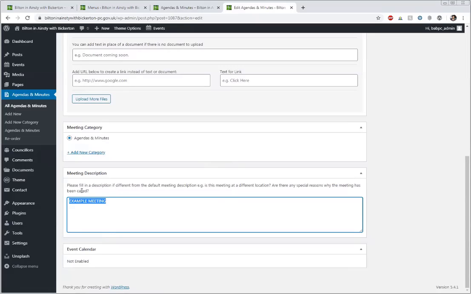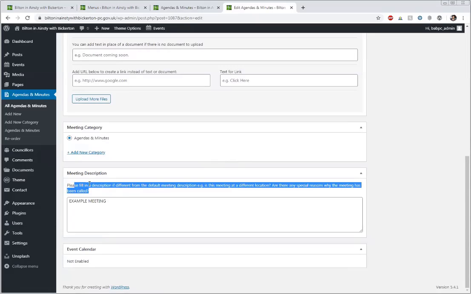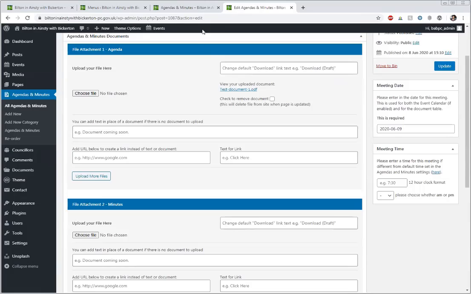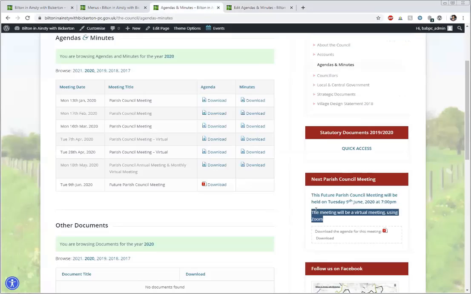So this is a meeting description. Please fill in a description if different from the default meeting description. For example, if this meeting is at a different location, are there any special reasons why this meeting has been called? And that text is what shows up over here on the right-hand side.